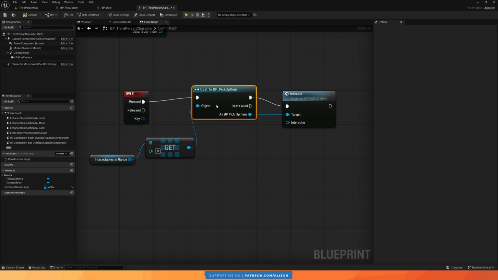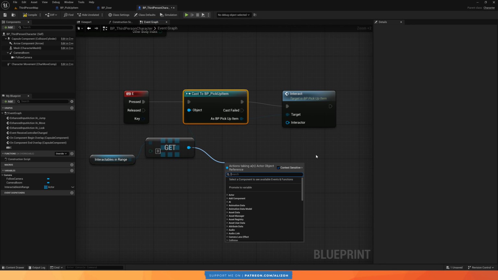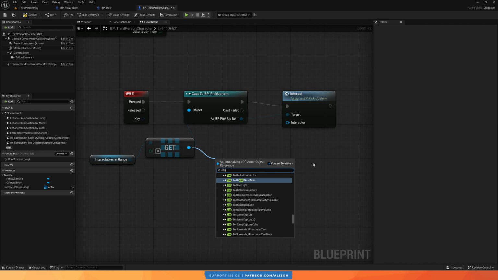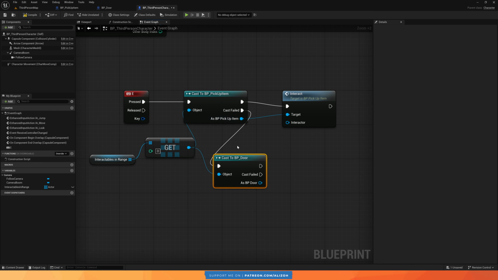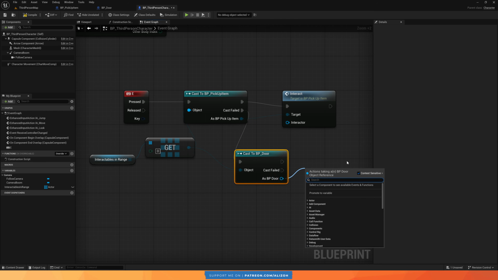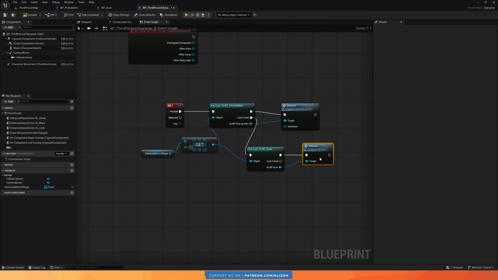But what if it's not a pickup item and the cast fails? Well, then I'm going to have to try again to cast it to door if the cast fails, and then interact with door. And as you can see, this doesn't scale at all. I will have to do this for every single interactable that I add. This is why we need interfaces. So let's see how an interface solves this issue.